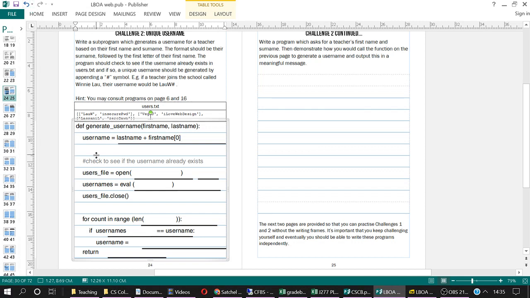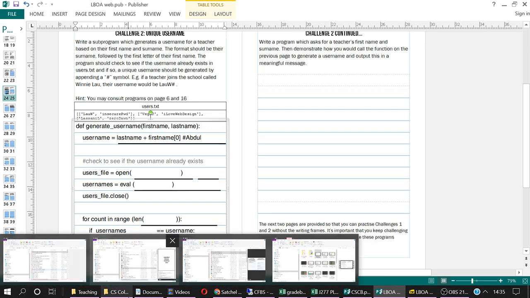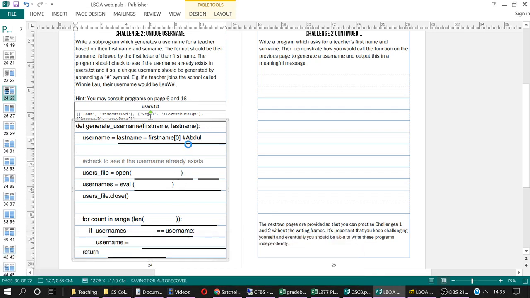Now because we only want the first character, we can index that with a 0, because in Python, when you've got a name, let's say for example your name is Abdul, the first character is known as 0, and then this is 1, and this is 2, this is 3, this is 4. So in Python you can just say first name 0 and it'll just slice off the first character.